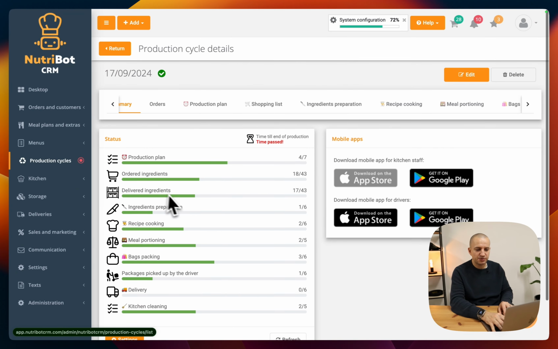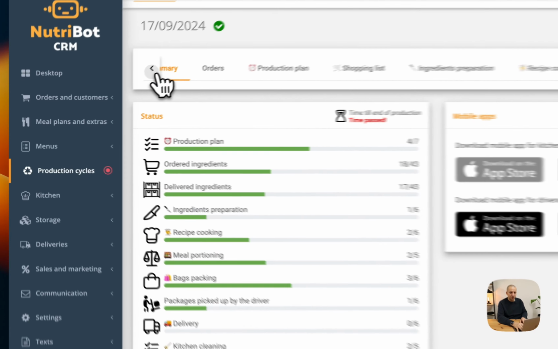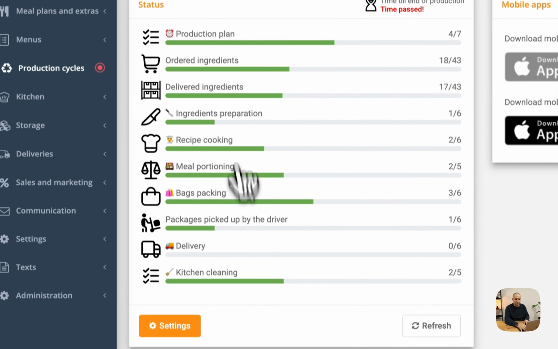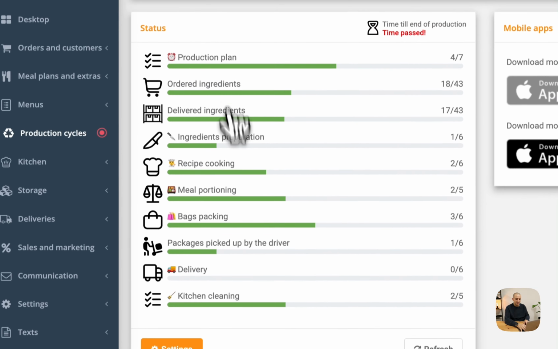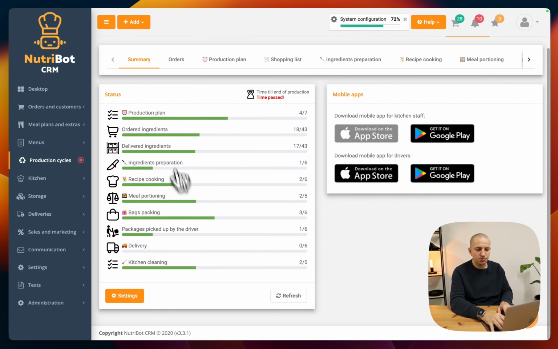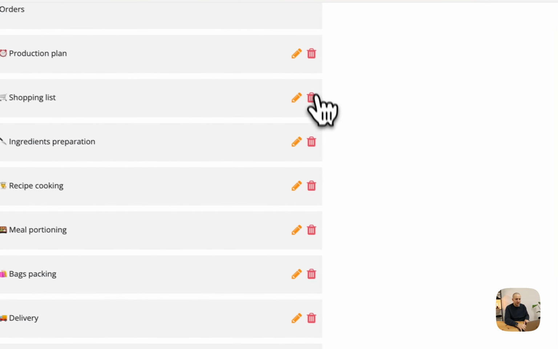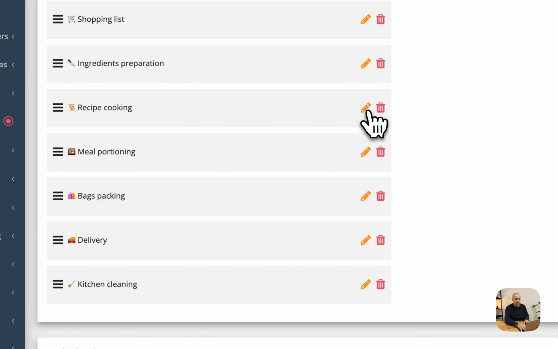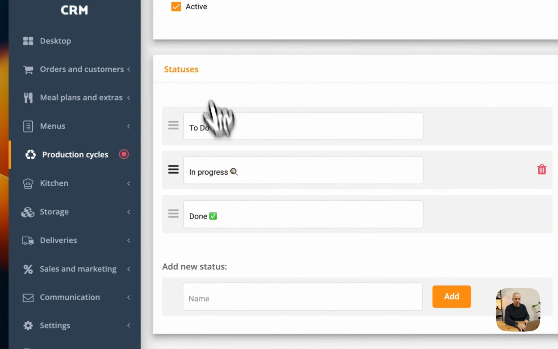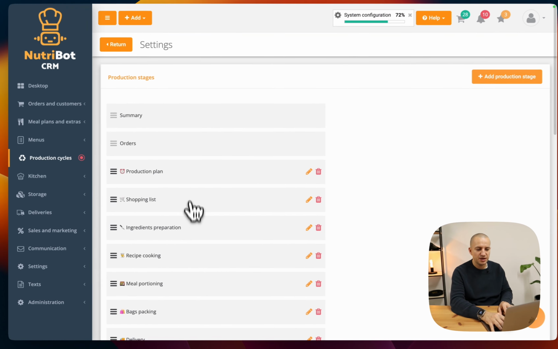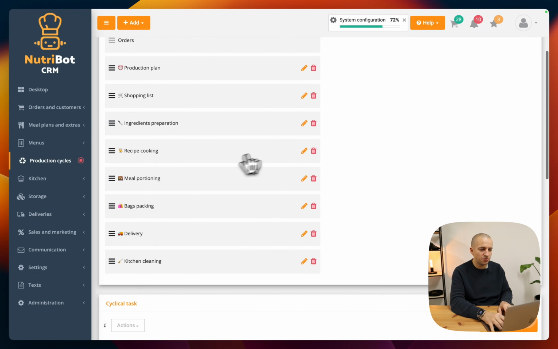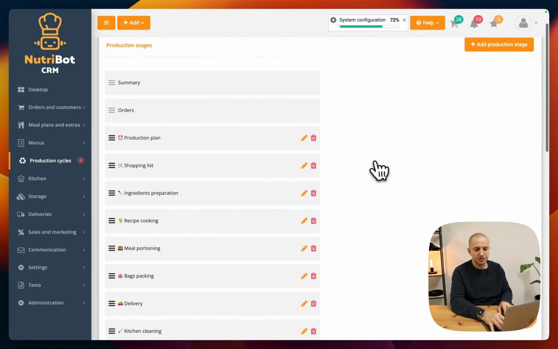So if we go to the production cycles here on the very dashboard, you will see the summary, so how your production works and that kind of progress bars. As I told, you can configure it as you want. After clicking settings, you can delete some steps, you can edit this step, so you can change what kind of stages you have on each step. You can add your own steps by adding the production stage here.